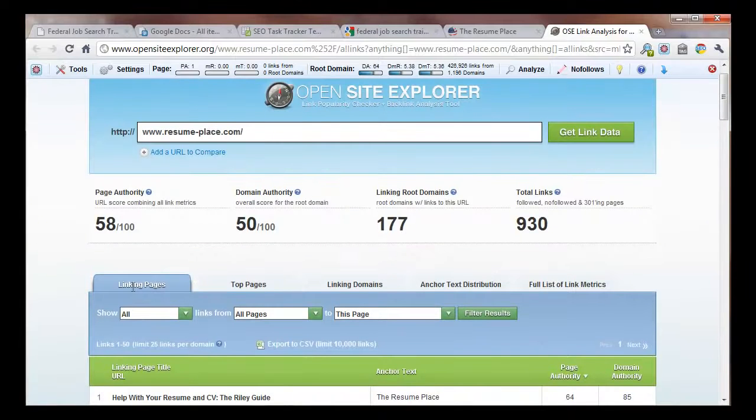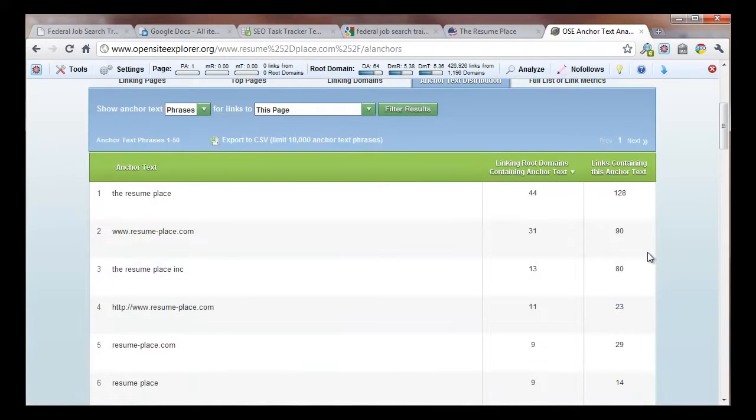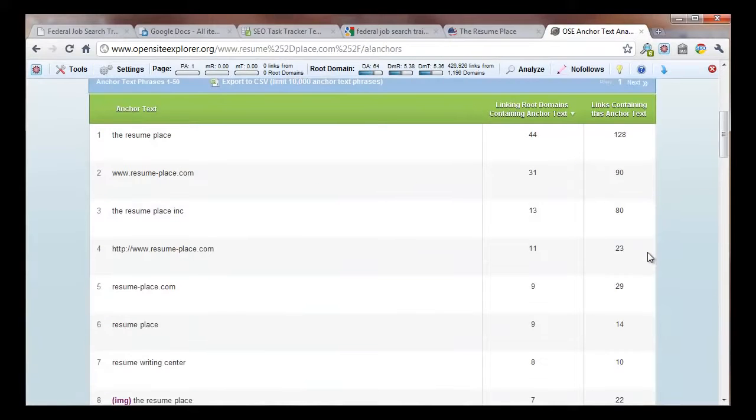There's a few different tabs. There's linking pages, which lists all the pages linking in, and a lot of them are on the same domain, so it's kind of redundant. Top pages that are being linked to from that competitor. Linking domains, which I'll go into in a minute. Anchor text distribution, which I love. The only thing missing from this that was on the old Linkscape tool was percentage.